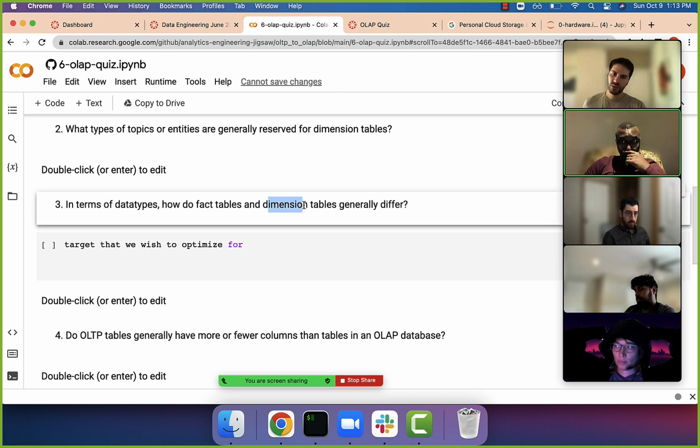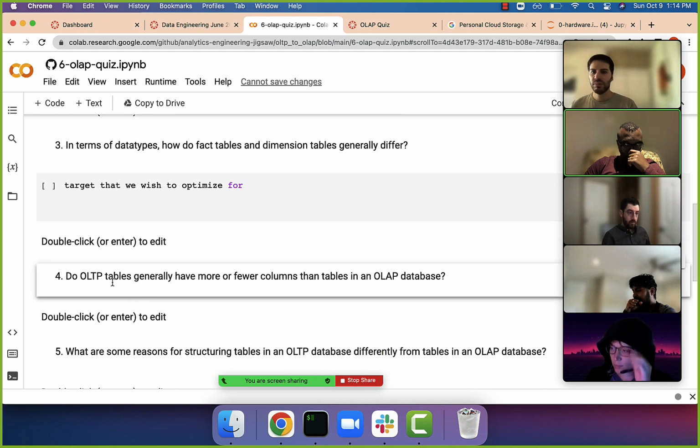Whereas the dimension tables are generally more like attributes in text. A lot of times it's text: the person's name, the city, things like that. OLTP tables generally have fewer columns. We generally break our data up into a lot of small tables. In an OLAP database, we have fewer tables, but they're bigger. Each one has more columns.